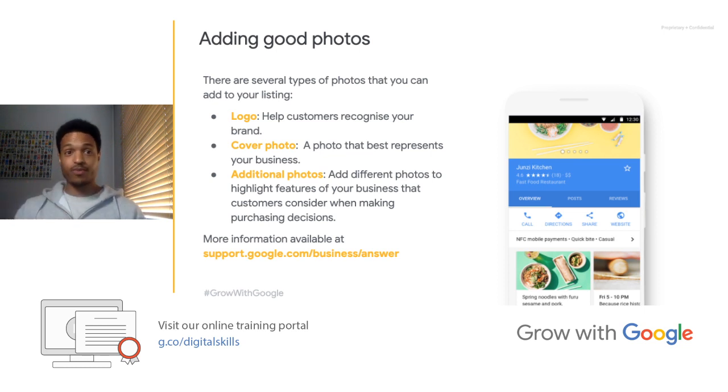And you can see just from this example here, we've got some nice colors that really pop, and it looks like I definitely want to go ahead and eat at this place. Okay, so think about the actual images.